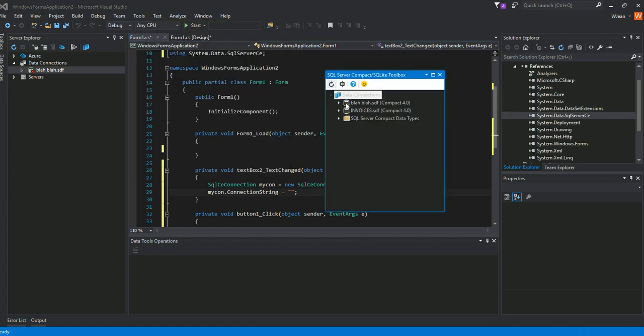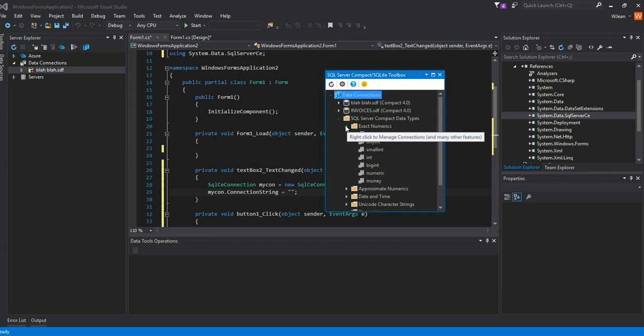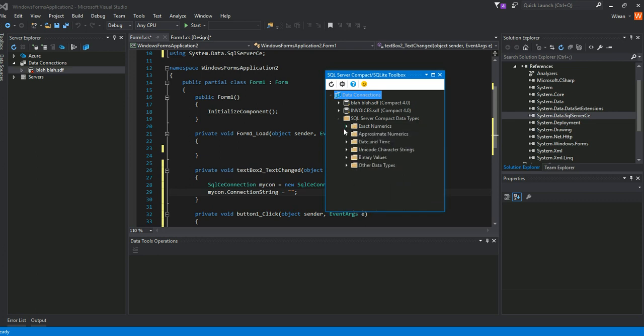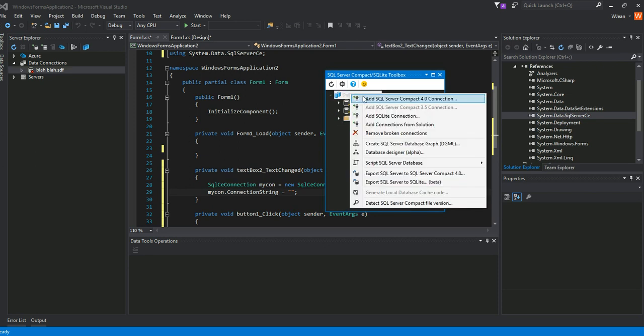So you click on that, and then you got data connections. I've been messing around with it a little bit. But basically, this is it. This is your savior right here. This is where you would add your database file, your SDF file. All you have to do is go to Add Server Compact.